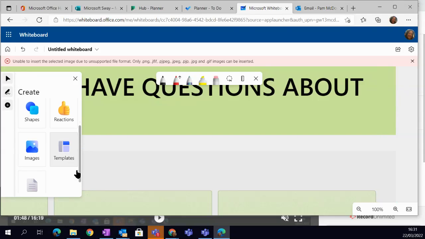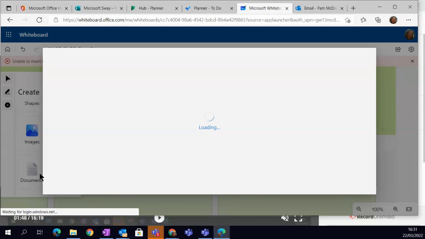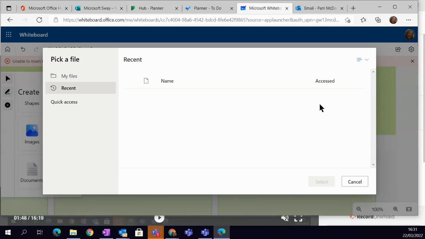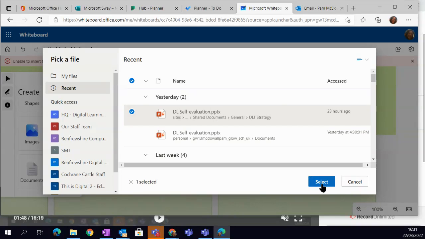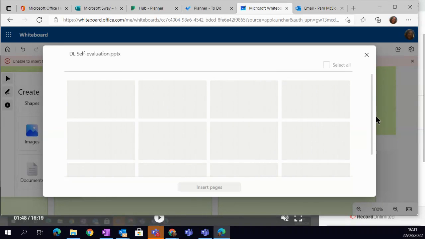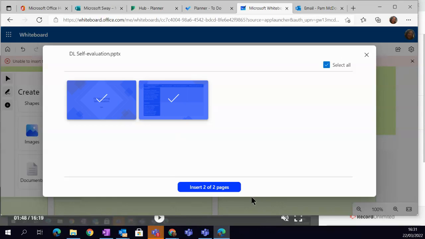Okay, so that's templates. And then the last thing that you have is documents. Again, documents is really handy if you've got a document that you want people to add comments to and you've already created it. So you can bring in things like a PowerPoint. It lets you bring in a PowerPoint. And one of the great things is you don't need to bring in all the pages. So say you've got a PowerPoint already set up, but you don't want all the pages, you just simply click on the pages that you want it to insert.